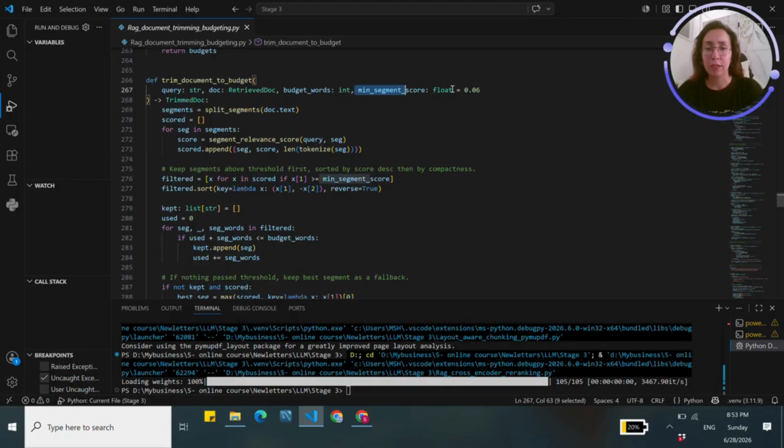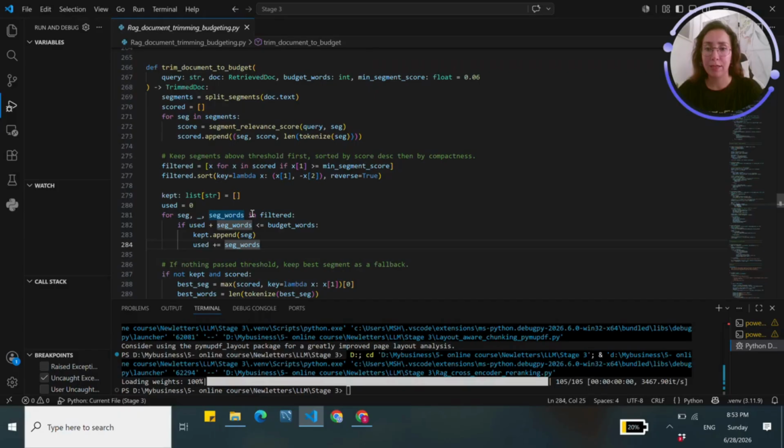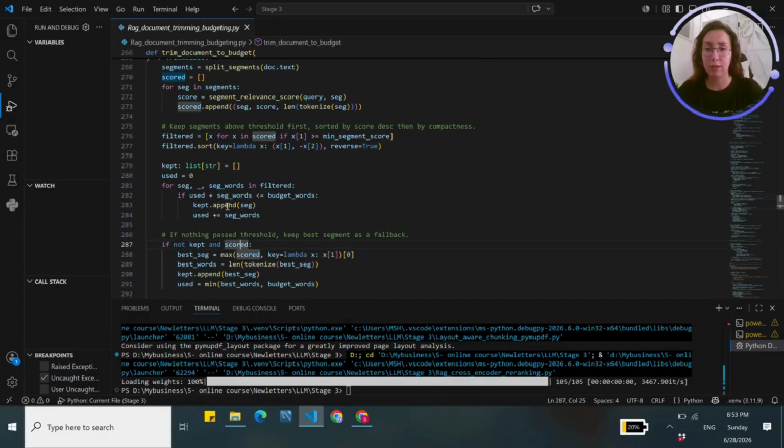I set the minimum segment relevancy score to 0.06. If the similarity or relevance score is less than this, it will filter the segment out. And at the end, we have the filtered list of the segments whose scores are more than the minimum segment score. When they are sorted, maybe it can happen that nothing passes.